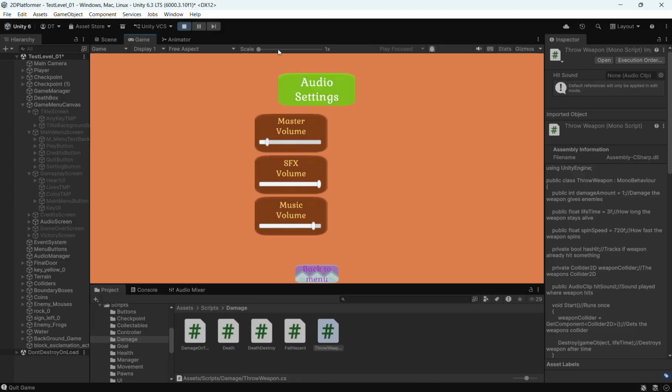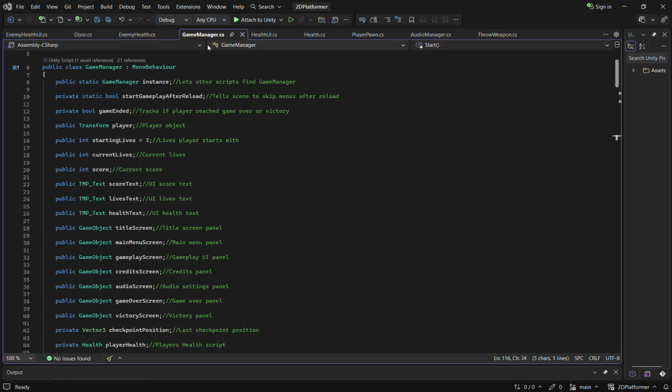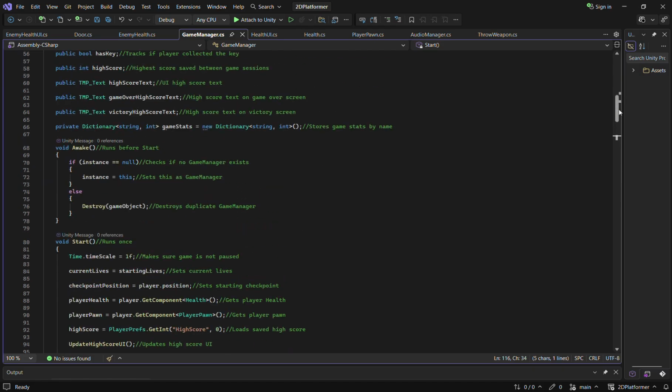We're still using the game manager and audio manager as a Singleton, so we can see it's a public class, but we also made it static so the other scripts can find it. And then when we come down to our Awake function, we can see as soon as the game manager is awake, when we press play, it checks if there's no game manager. If there is not one, it'll set this as the game manager, but if there already is one, it'll destroy the duplicate game manager. So this is how you can create a singleton to make sure that there's no other version of this running at a time.